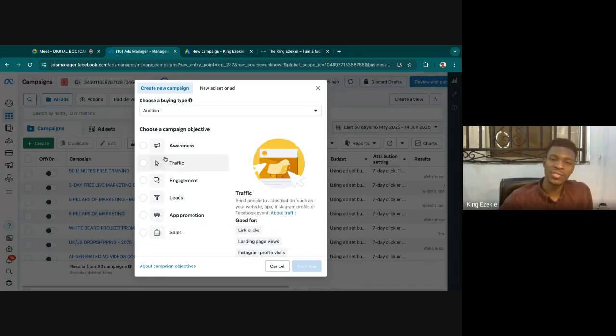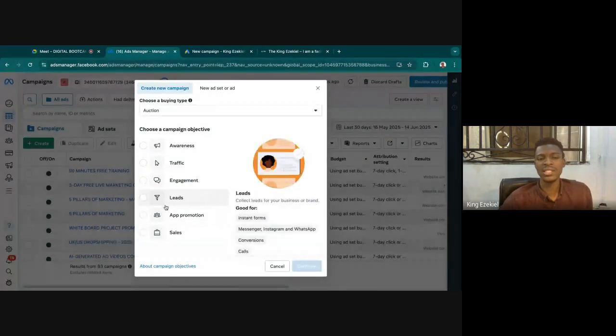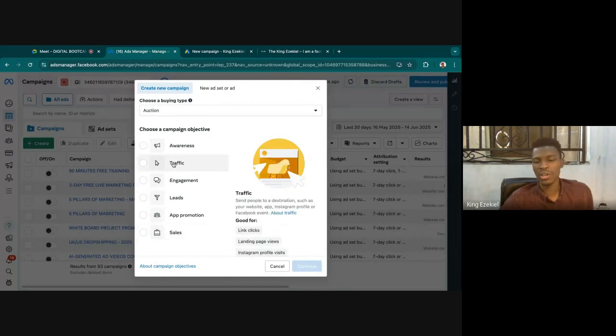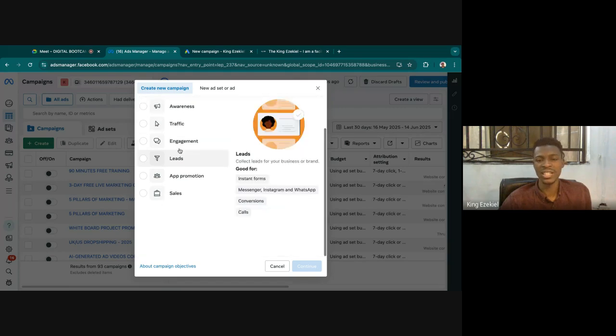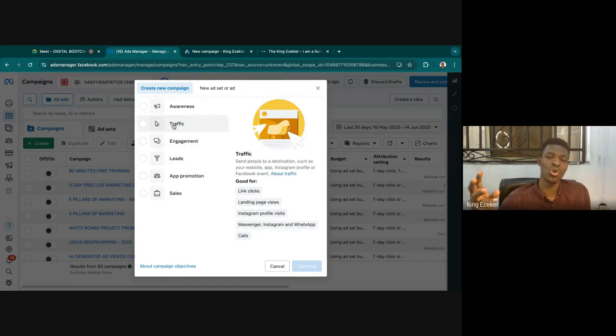So some run traffic ads and they expect what? Leads or sales. So with traffic, you're telling Facebook that you need what? Traffic on your site, either link clicks or landing page views. Link clicks, landing page views, or Instagram profile visits. And there's another one. You want traffic to your Messenger, Instagram, or WhatsApp.